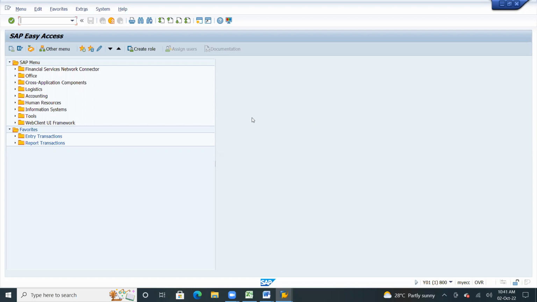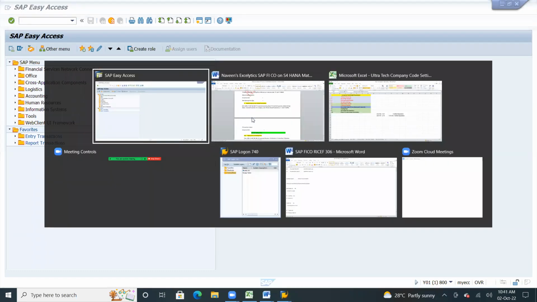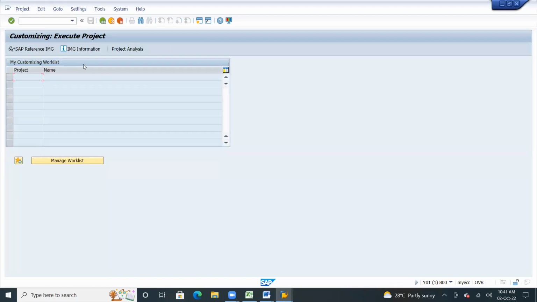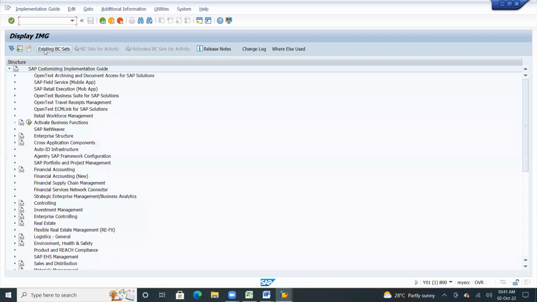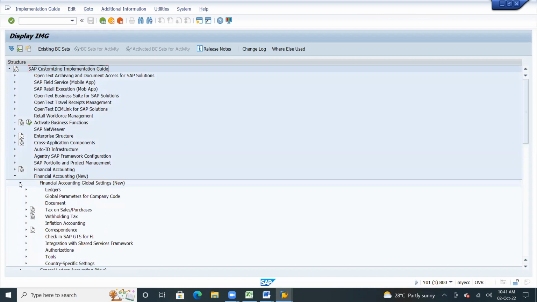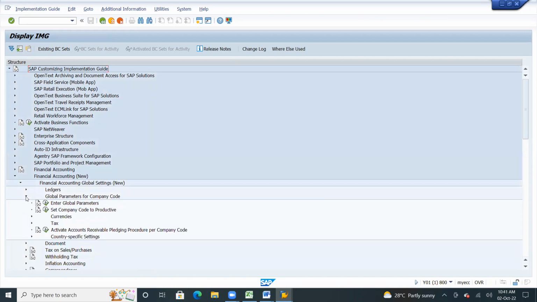Write down the path. Path: SPRO, SAP Reference IMG, Financial Accounting (New), Financial Accounting Global Settings (New), Global Parameters for Company Code, then Enter Global Parameters.